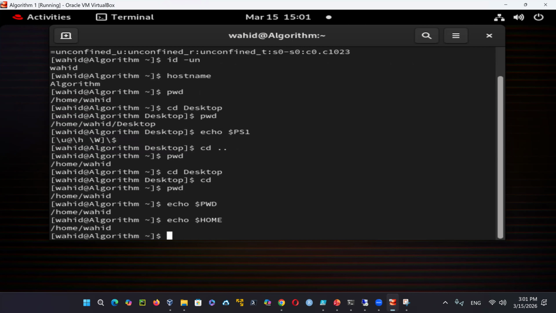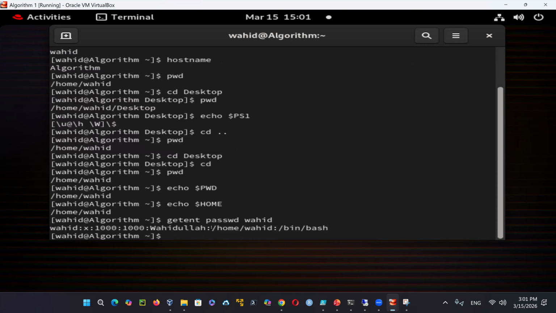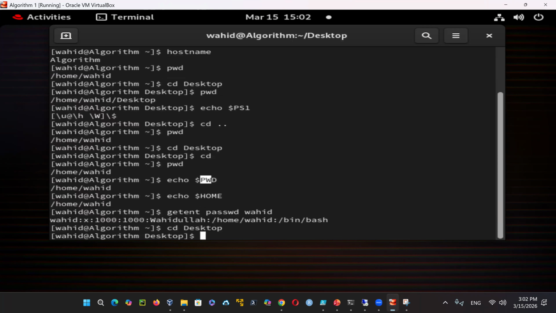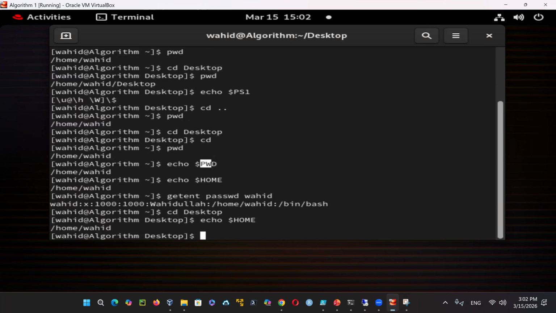My default shell is also dependent on this. If I say getent passwd wahid, then you can see my default home is /home/wahid, and my default shell is /bin/bash. So my $HOME will never change based on this, but my $PWD depends on where I go next. If I go back to the desktop and then say echo $HOME, it still shows /home/wahid.